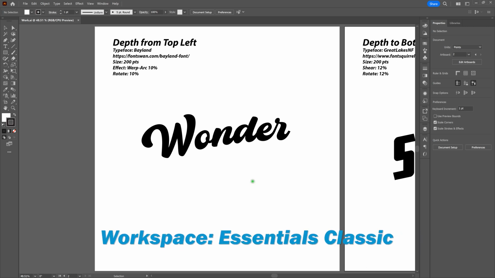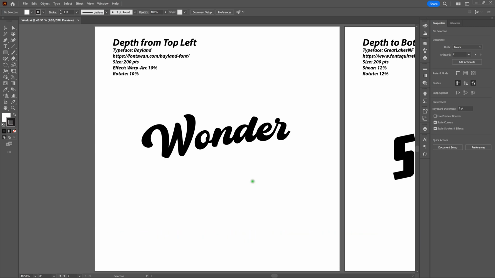Workspace. To switch on over to the Essentials Classic Workspace, all we need to do is go to the top right-hand corner, select Switch Workspace, and select Essentials Classic. Now, with that being said, if you're using a different workspace, by all means, go for it. I use Essentials Classic because it's the workspace that's best for me and most suits my work. With that being said, use any workspace you like. We'll be sure to guide you along the way.